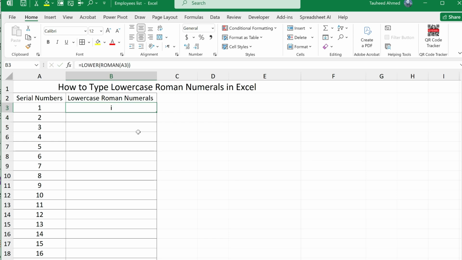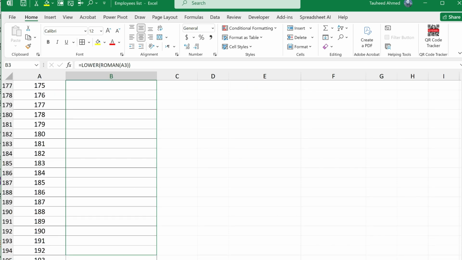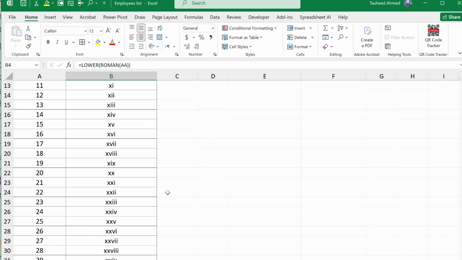that lowercase Roman numeral in Excel. Use the fill handle, and so with this formula you can easily type lowercase Roman numbers in Excel. So this is pretty simple and easy.